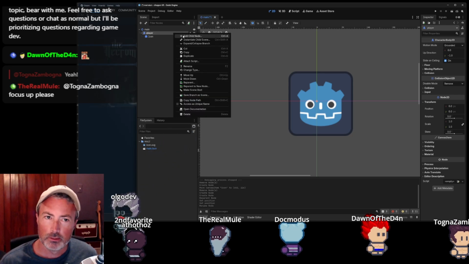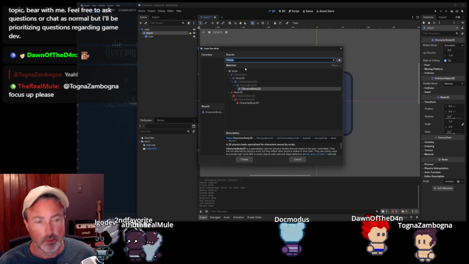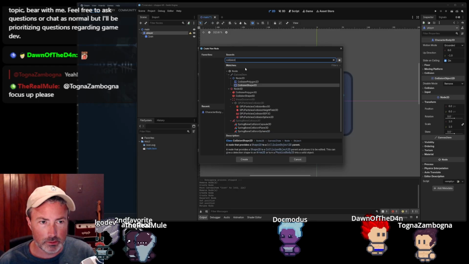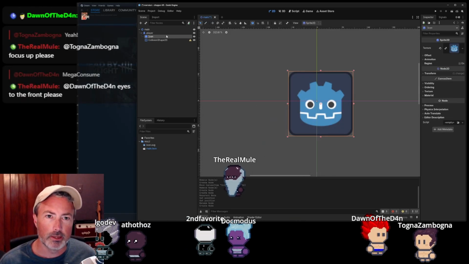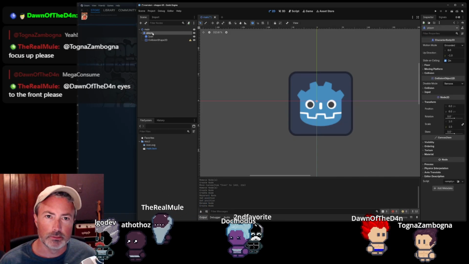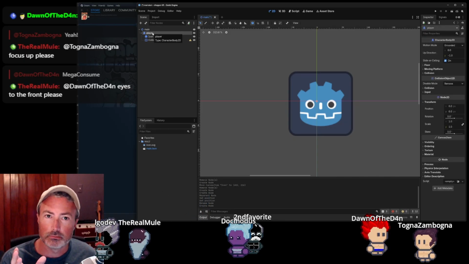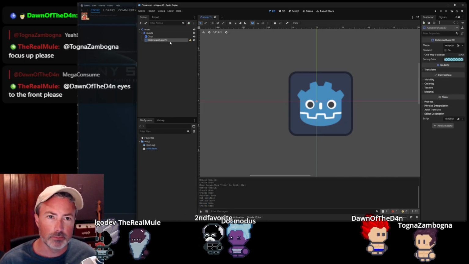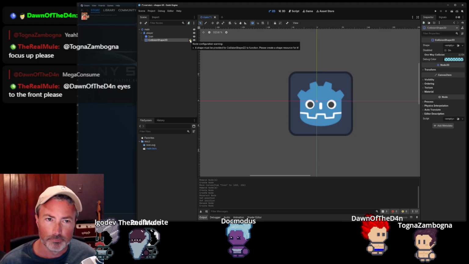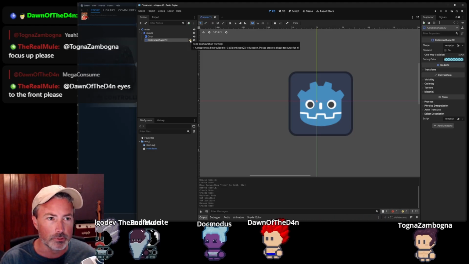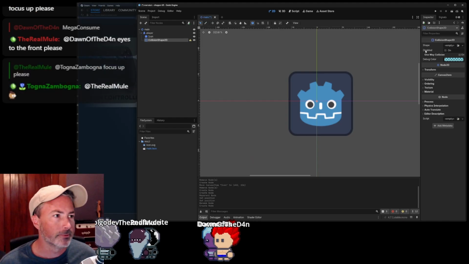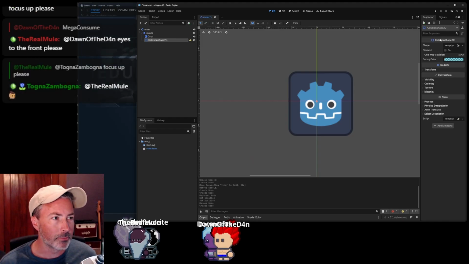Right click again, add child node, and we're going to say CollisionShape2D, right? So kind of like our icon, we have another child to this player node called CollisionShape2D, but that has a warning too. It says a shape must be provided for CollisionShape2D. Please create a shape resource for it. So for that, we come over here. There's a little shape property on the right side, in this inspector.